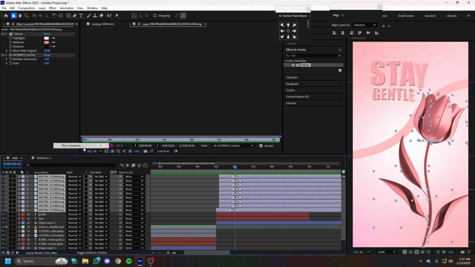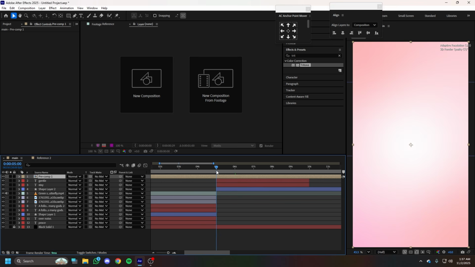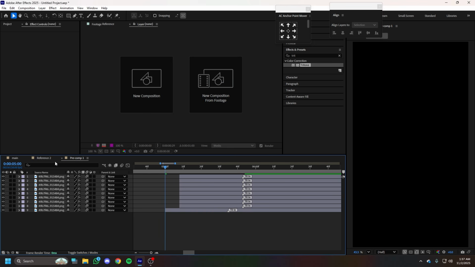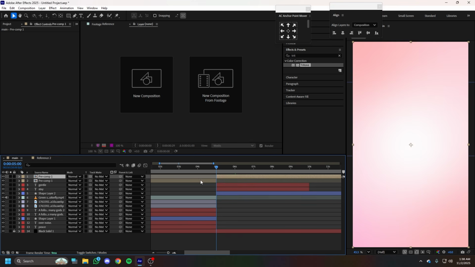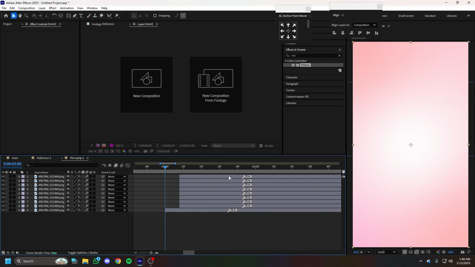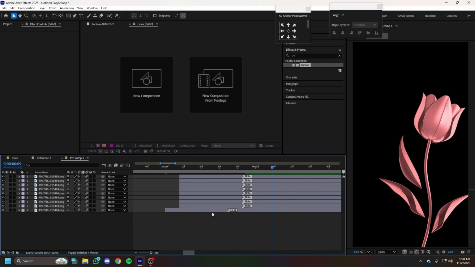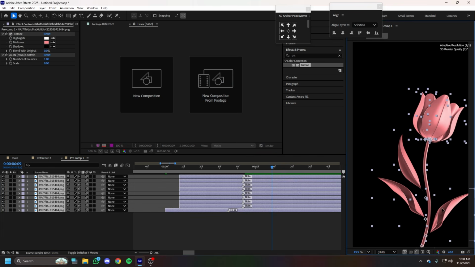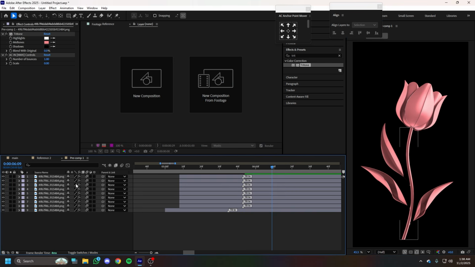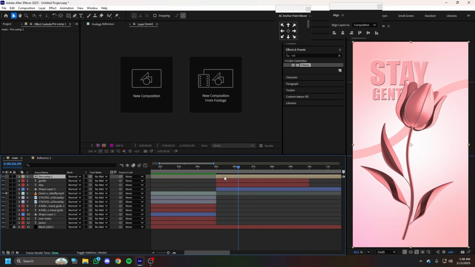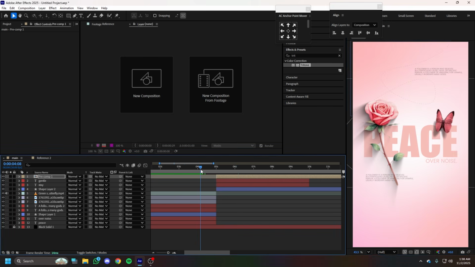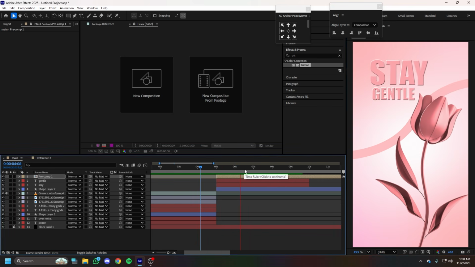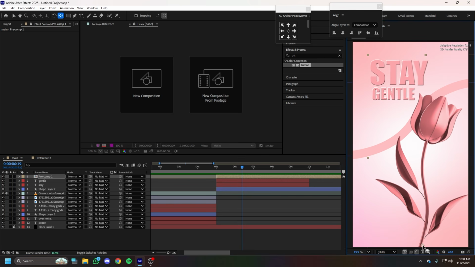Let's pre-compose it. Ctrl-Shift-C and remove the unused part. Select all the layers and make them into center. Okay, now select the pre-comp and change the position. Okay, now let's change the anchor point of the pre-comp. Select it at its base.